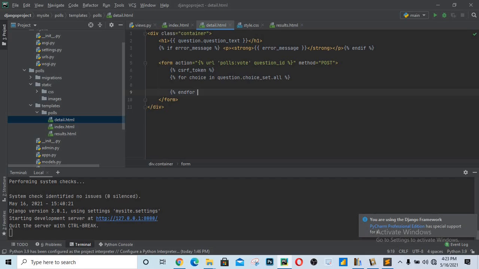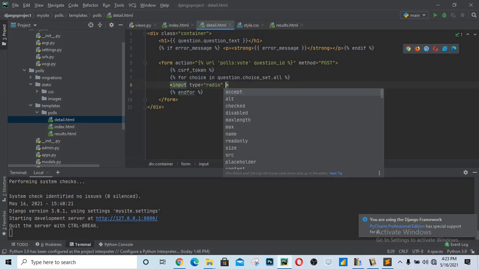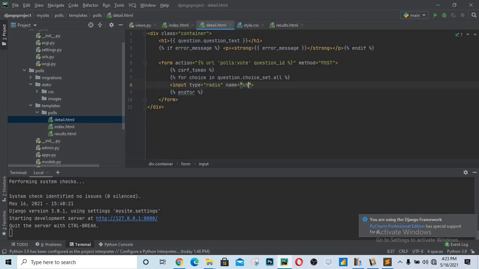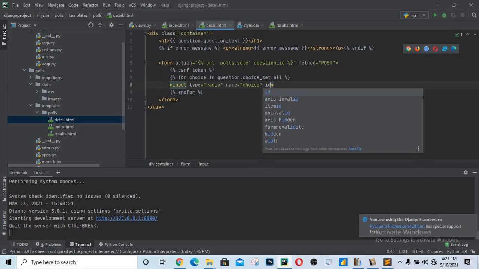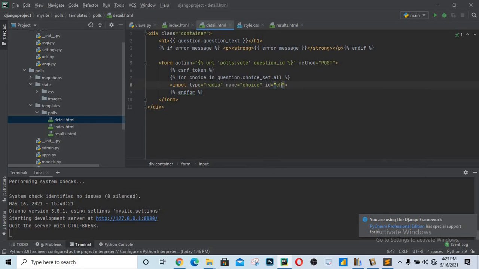Okay, because if we don't, we will run into an error. So that's cool. So let's add an input. The type will be radio, and the name will be choice, and the ID will be choice, and then for loop.